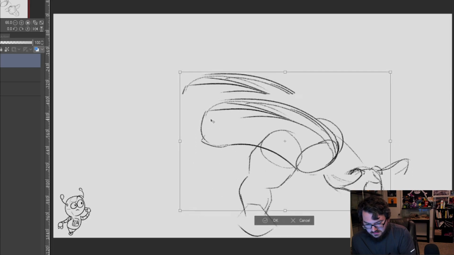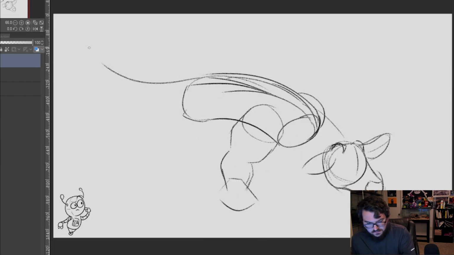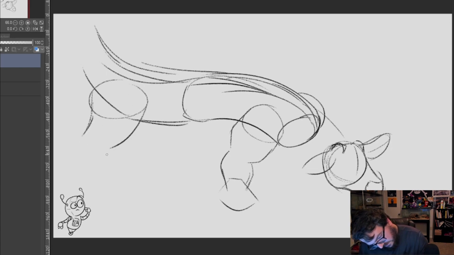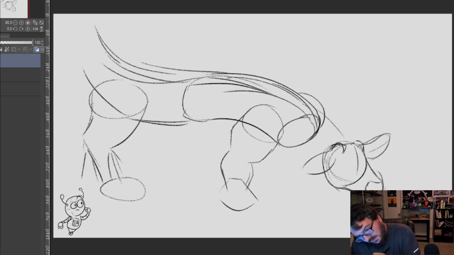Shrink this down a little bit so I get more room. Continue the noodle. And then leg here. Leg there. Thingy.